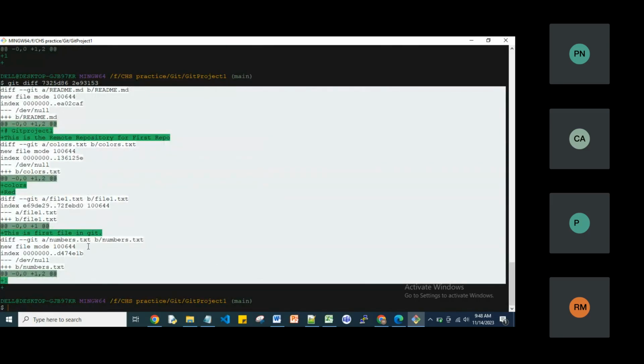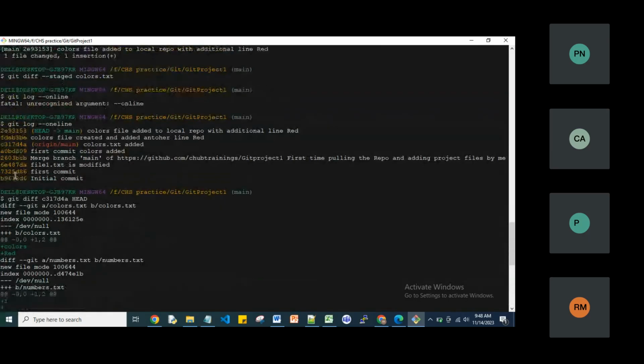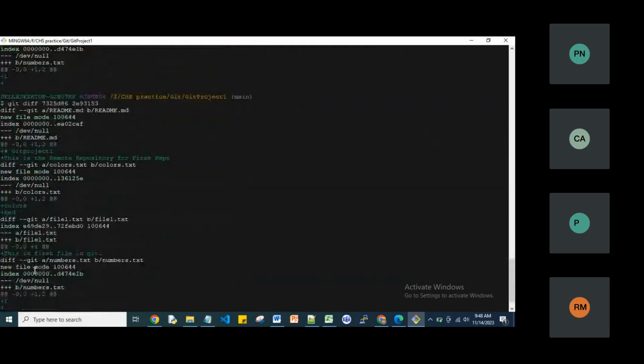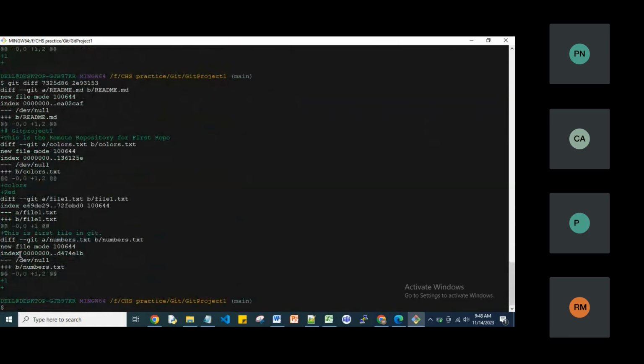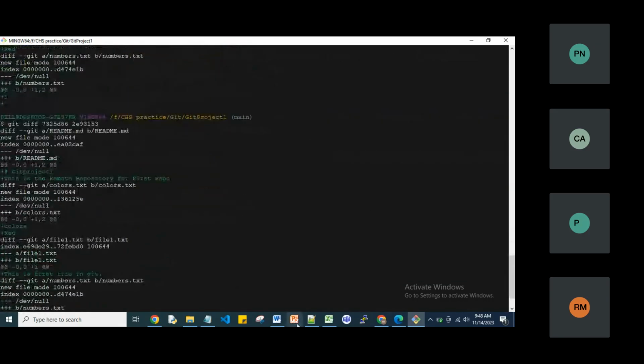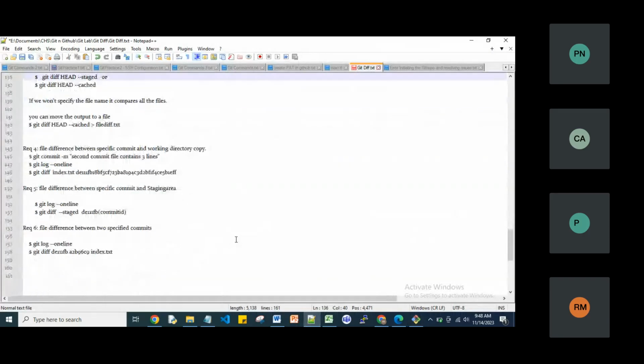Two different commits. In between, this is the first commit. After that, 1, 2, 3, 4. How many are there? 1 difference, 2, 3, 4. So in between we have 4 commits. All those differences it is showing. This is how we'll see the difference between the commits.